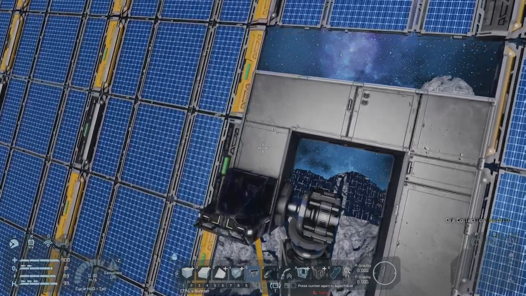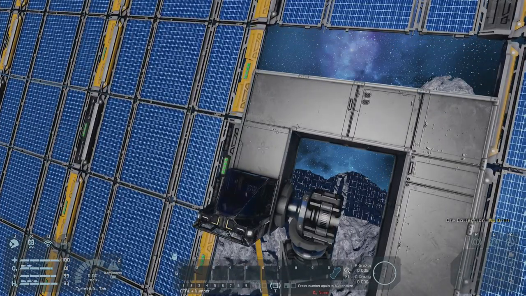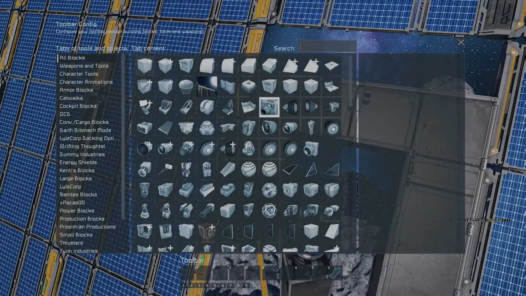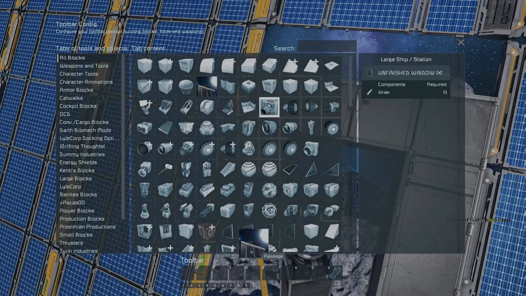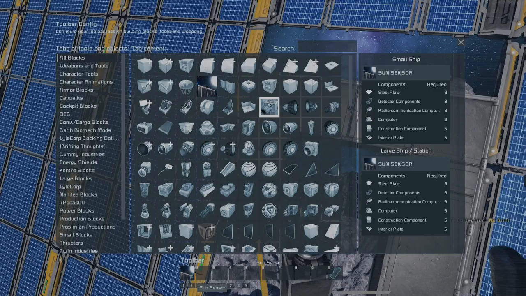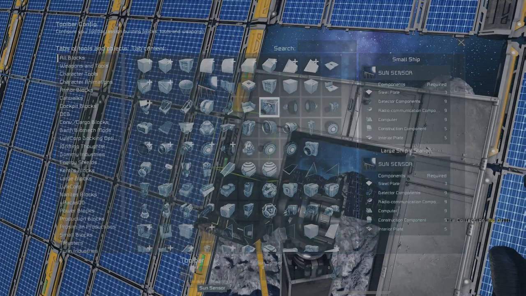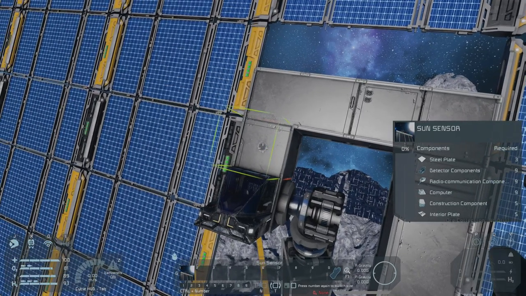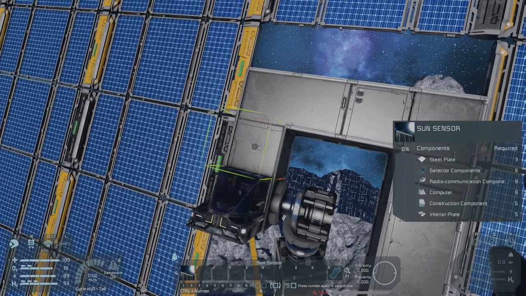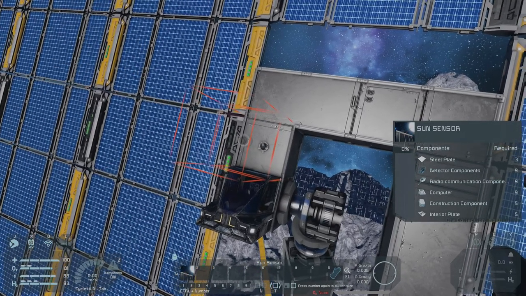So I'm going to go to my number 8 toolbar, which is kind of my generic toolbar. Sun sensor. Guess that makes that pretty obvious, huh? I'm not sure if there is a particular rotation, apparently so. I'm going to put that on there to make it look kind of like it should be there.